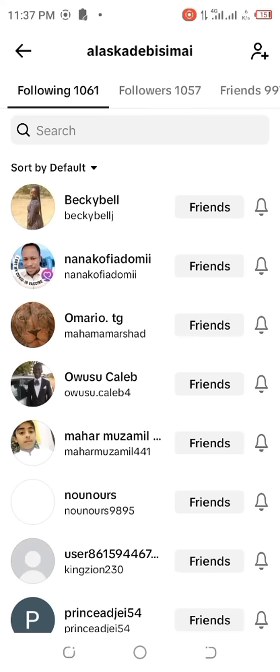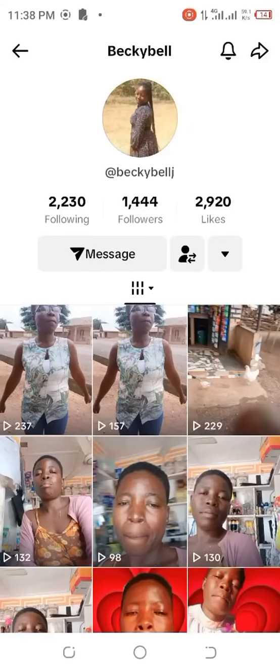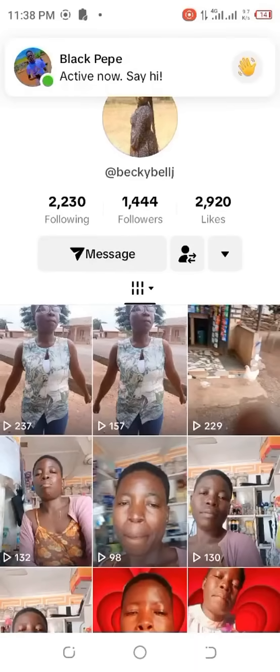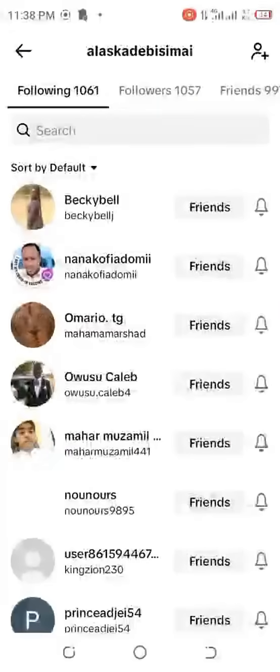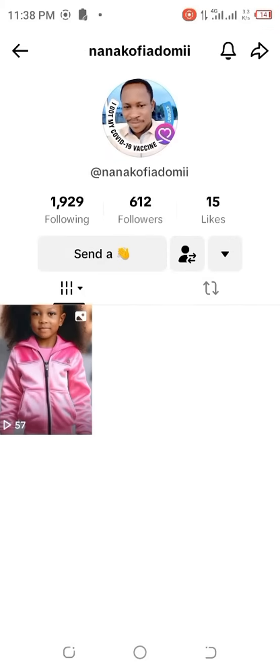Here, launch your TikTok app and you're going to follow me. Let me show you something. Here, you see there's a human head or something like that. You see there's an arrow left, arrow right. It means the person I follow, she also follows me. So you see here too, the person I follow, he also follows me.